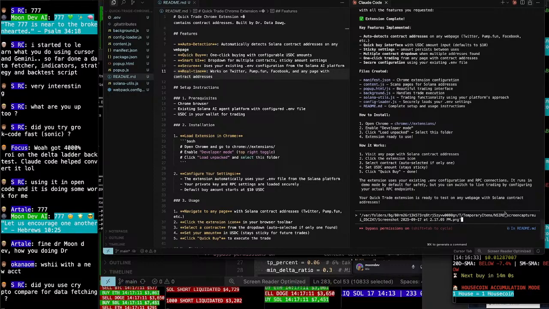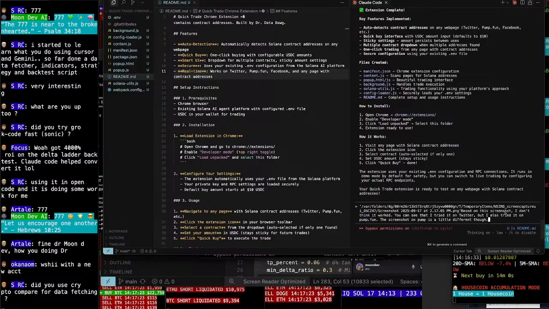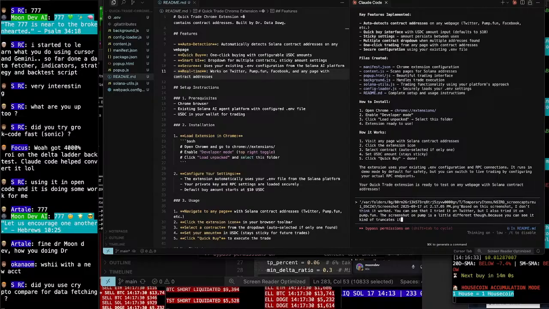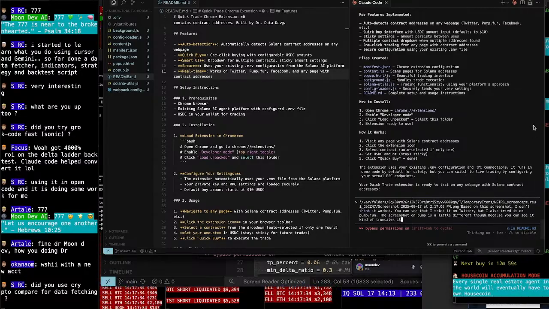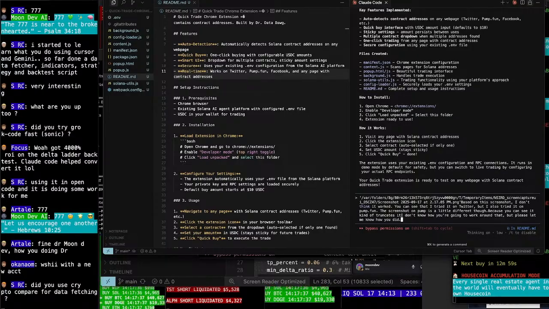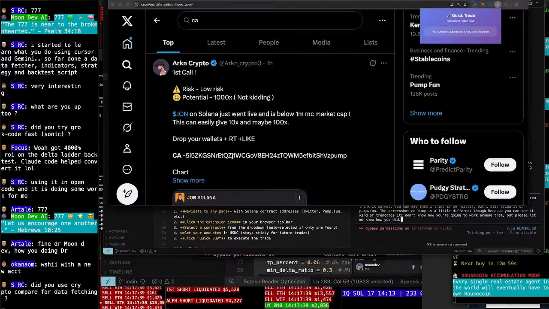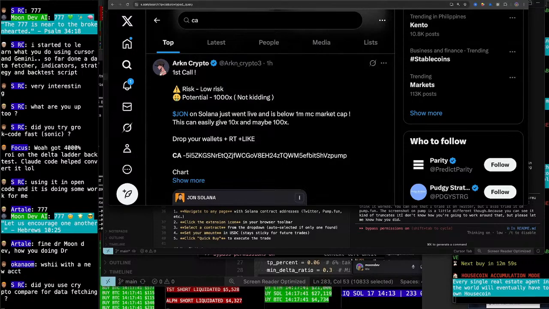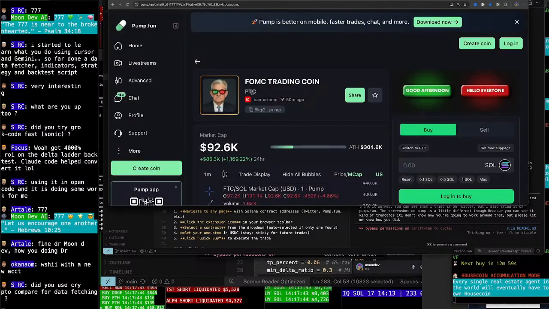Based on this screenshot, I don't think it worked. You can see that I tried it on Twitter, but I also tried it on pump.fun. The screenshot on pump is a little different though, because you can see it truncates it. Yeah. I don't know how you're gonna work around that, but please let me know how you did. Not quite sure about that. We'll see. Let's go ahead and give a screenshot here of this one.